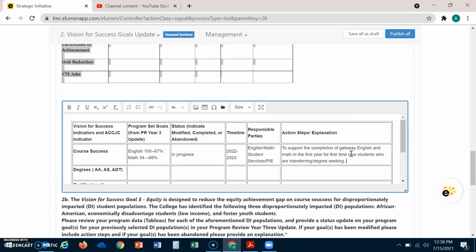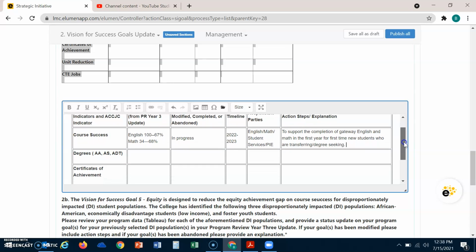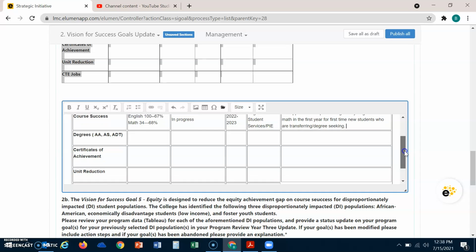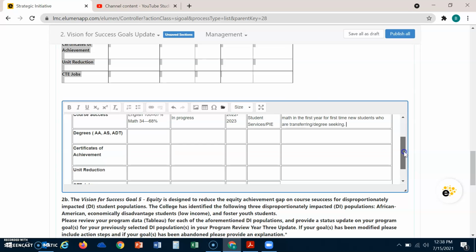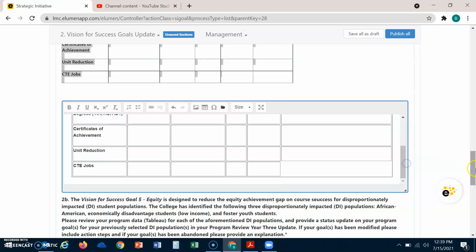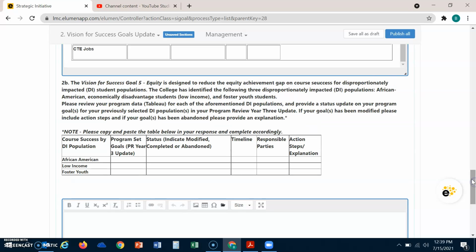I'm now done with Section 2A, as this is the only goal and indicator I entered. If you had other goals associated with the Vision for Success ACC-JC indicators, please make sure you repeat the aforementioned steps and enter the information accordingly. Now we're ready to proceed to 2B. Using the right scroll bar, I proceed to Section 2B.